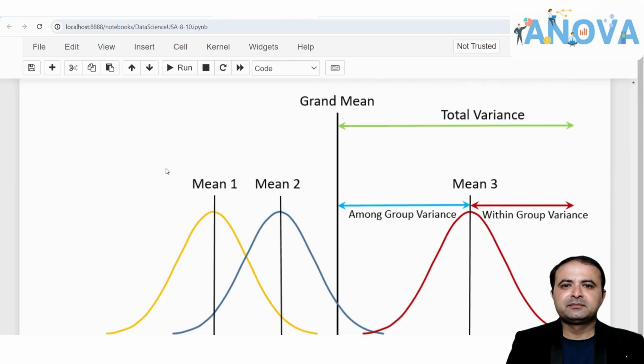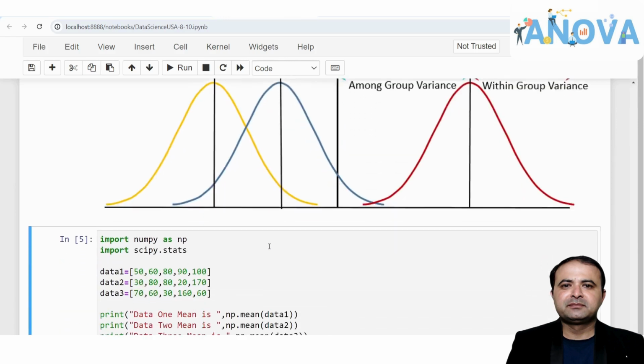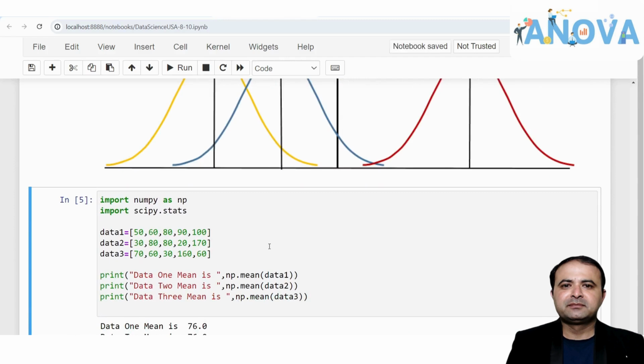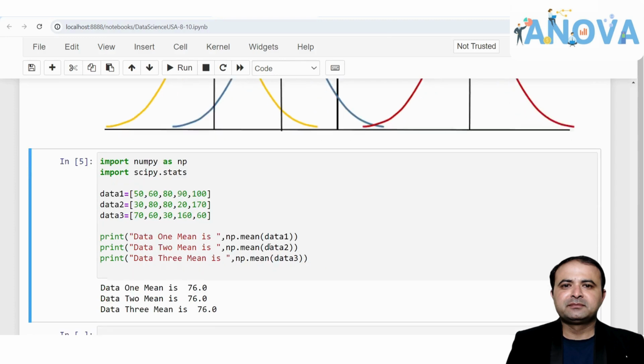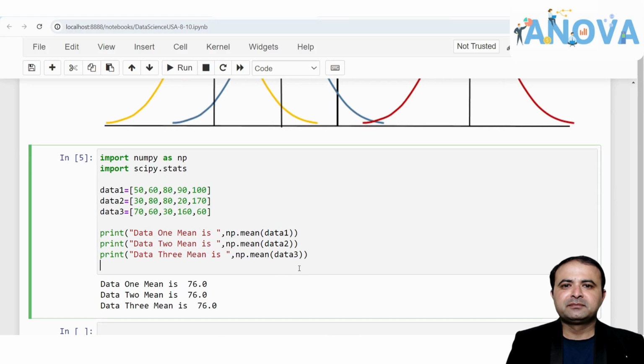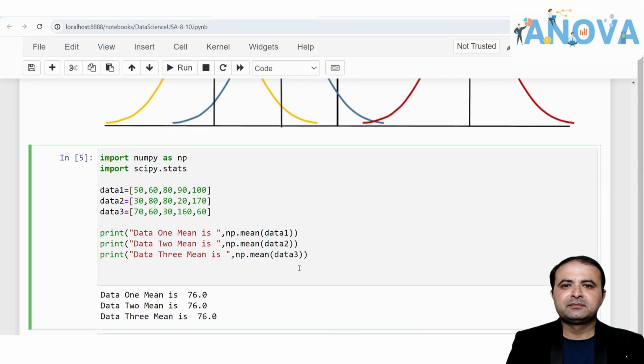So I am saying if the three groups of data have the same mean, can we say the data are similar or different? Now the question is that. So now I want to perform the F test to find out the data variation.